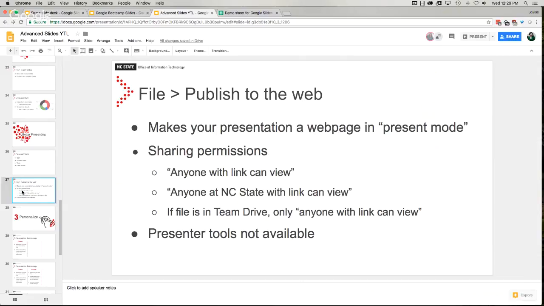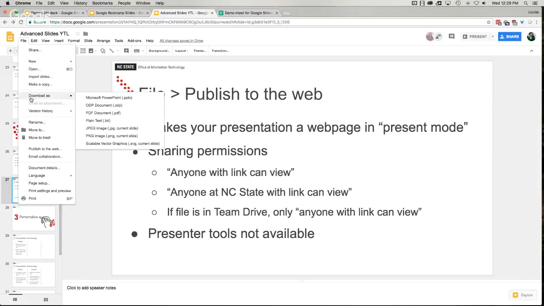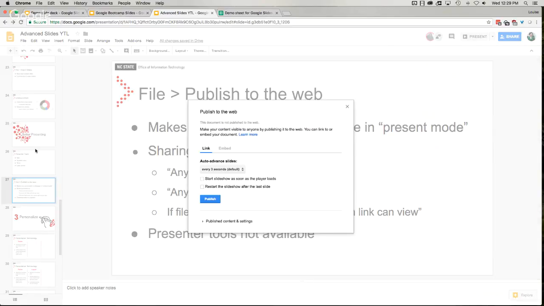Just a few notes about the sharing permissions. Let's see, I'm going to go to my Publish to the Web. This slide document that I'm in right now is in a team drive, so you get slightly different options. I'm going to show you them in both places. So we get a few options here. We also have an embed code, so you can put a slides presentation inside a website.